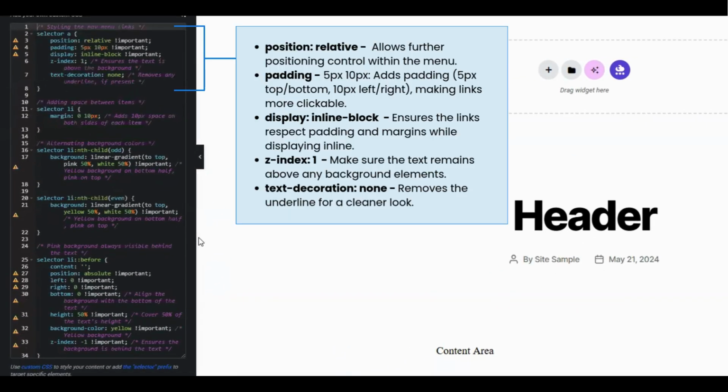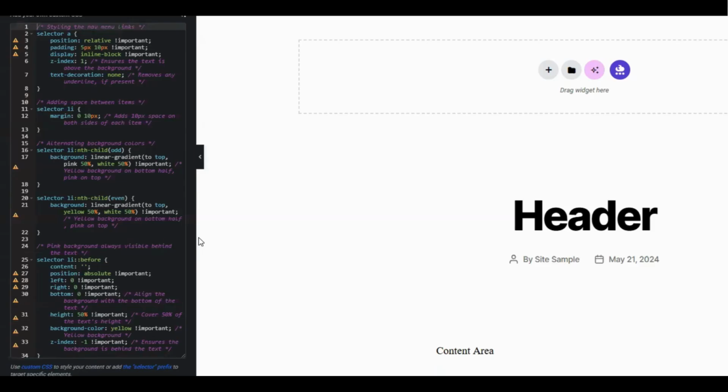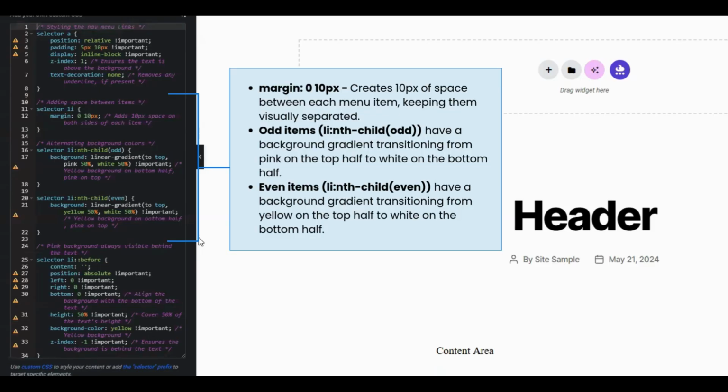So the first part of the code is just the positioning, the padding, and z-index. The z-index is set to 1 in case your text is above the colored background. The second part is just adding spaces between the items, between both sides, ensuring that there's a margin.